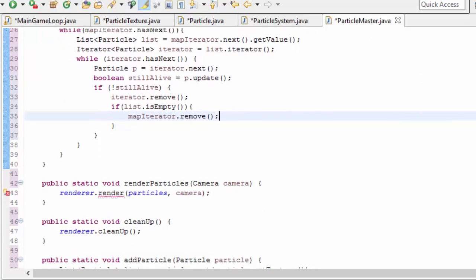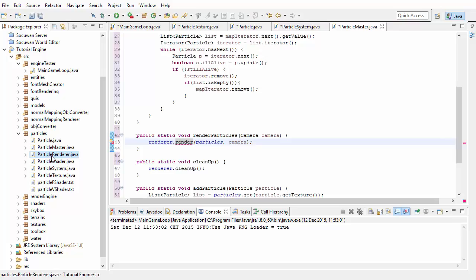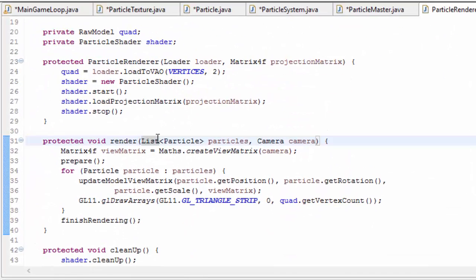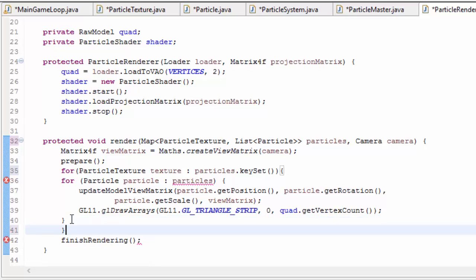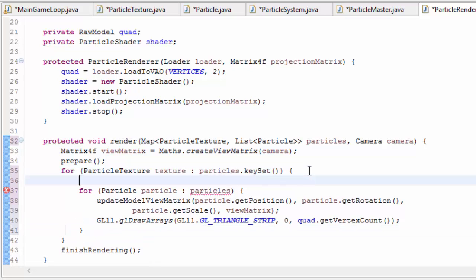Finally, if we look down here at the render particles method, the render method in the particle renderer is still obviously taking in a list of particles, so we need to change that so that it takes in this hash map of the multiple lists of particles and their corresponding particle textures. We're now going to create an outer for loop here, which is going to loop through all of the different particle textures that are being used, and this for loop needs to contain completely this other for loop, so make sure you put that second bracket in the correct place. And what this is going to do, it's going to loop through all of the textures. For each texture it's going to bind the texture and then render all of the particles that use that texture.